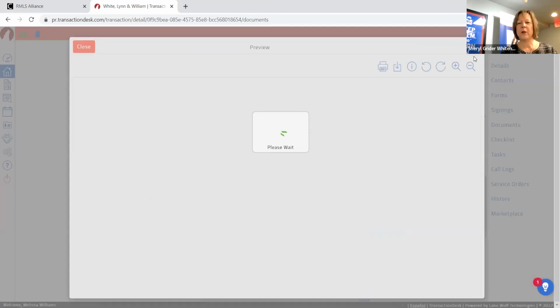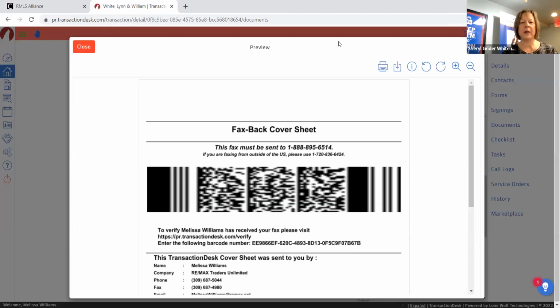The reason this could be used is, let's say you have a consumer somewhere that is out of town, is not comfortable with electronic signatures, but has access to a fax machine. You could email them this fax back cover sheet and the documents. They could print them, sign them, and fax them back to you. When they use this fax back cover sheet, they'll land in your documents in that transaction file.